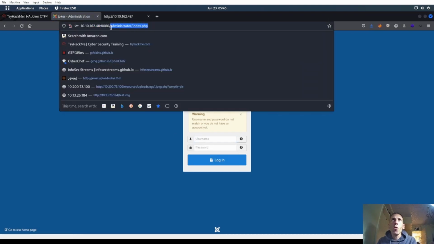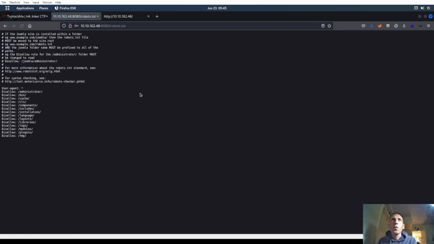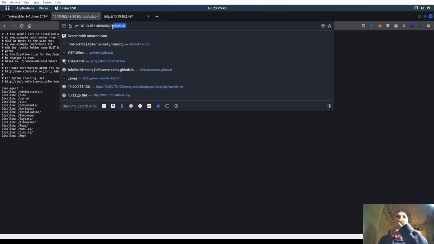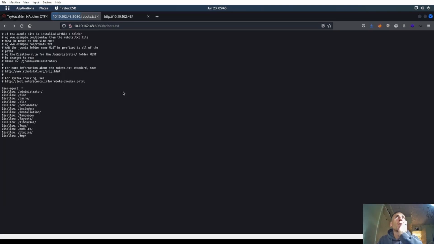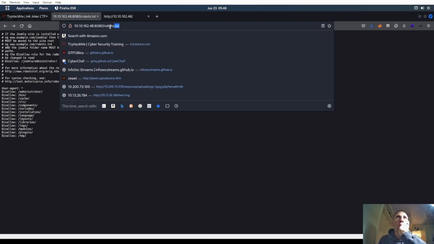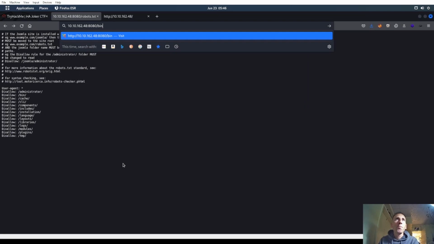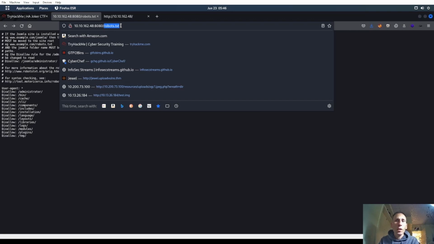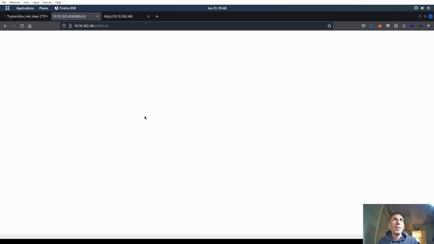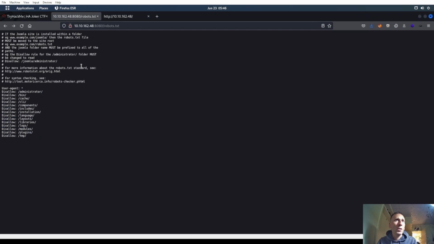Let's go ahead and try and head over to robots.txt and see if there's anything in there. Okay, we do. Administrator, bin, cache, CLI, components, includes, installation, language, layouts, libraries, logs, modules, plugins, and temp. So can we actually get to /temp? Nothing in there. /bin. No. /CLI? No. I don't think a lot of this is going anywhere except for administrator.